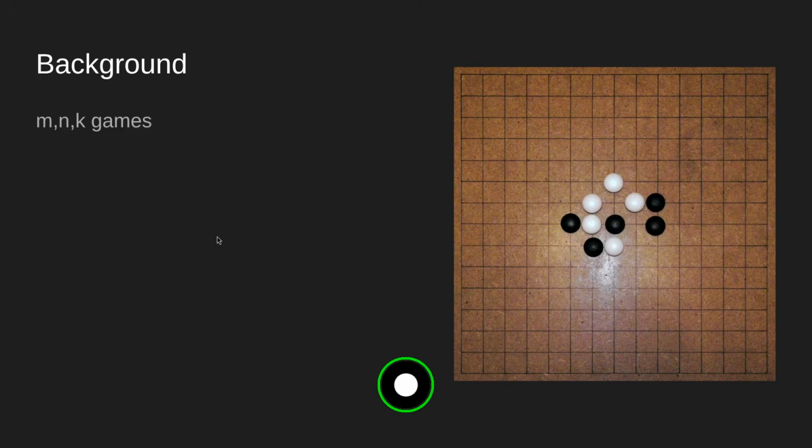We're talking about MNK games, which is a class of board games. The most commonly studied of which is gomoku or wuzuchi in Japanese and Chinese respectively. Basically, you just have to get five in a row. There are a bunch of different variations of this game, but the idea is pretty much that you're trying to get five in a row of your color, either horizontally, vertically, or diagonally. So that's an example of an MNK game.